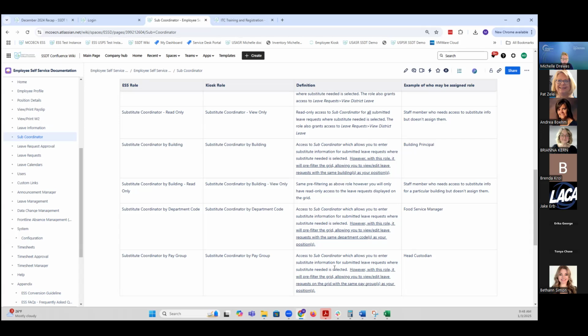So same thing with pay group. With this role, it will pre-filter the grid, allowing you to view and edit requests on the grid with the same pay group as your position. And the same thing with the department code.